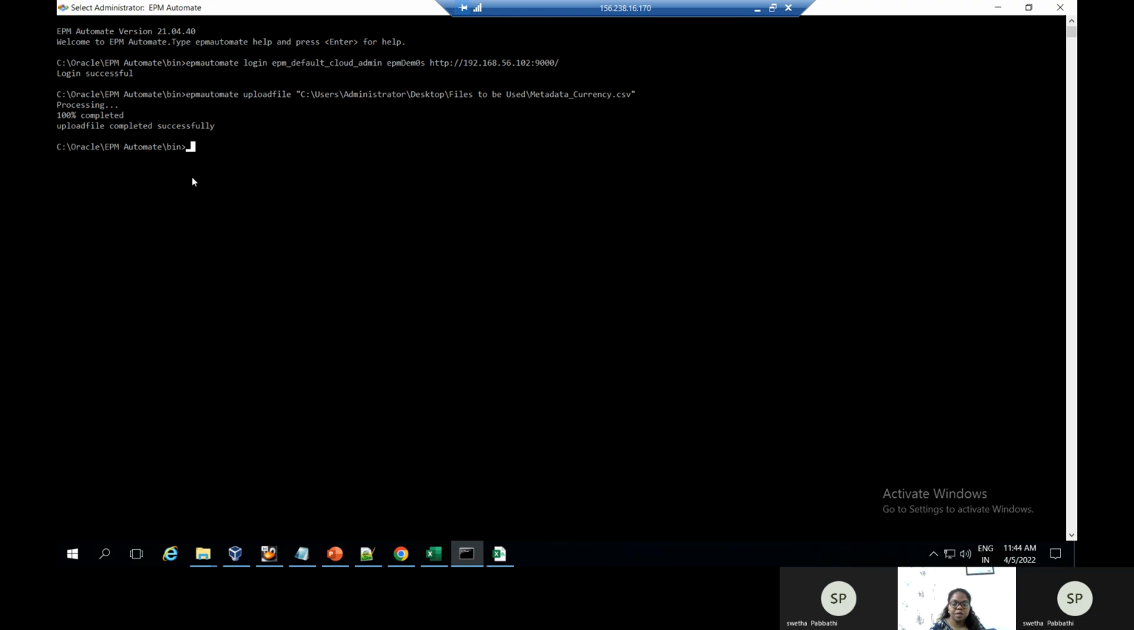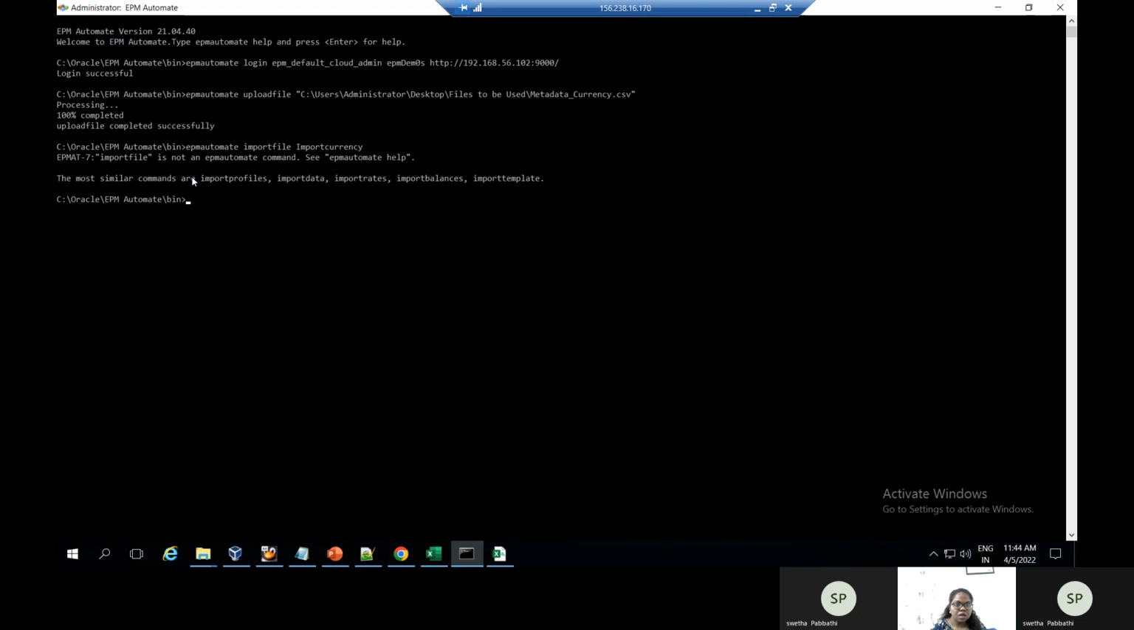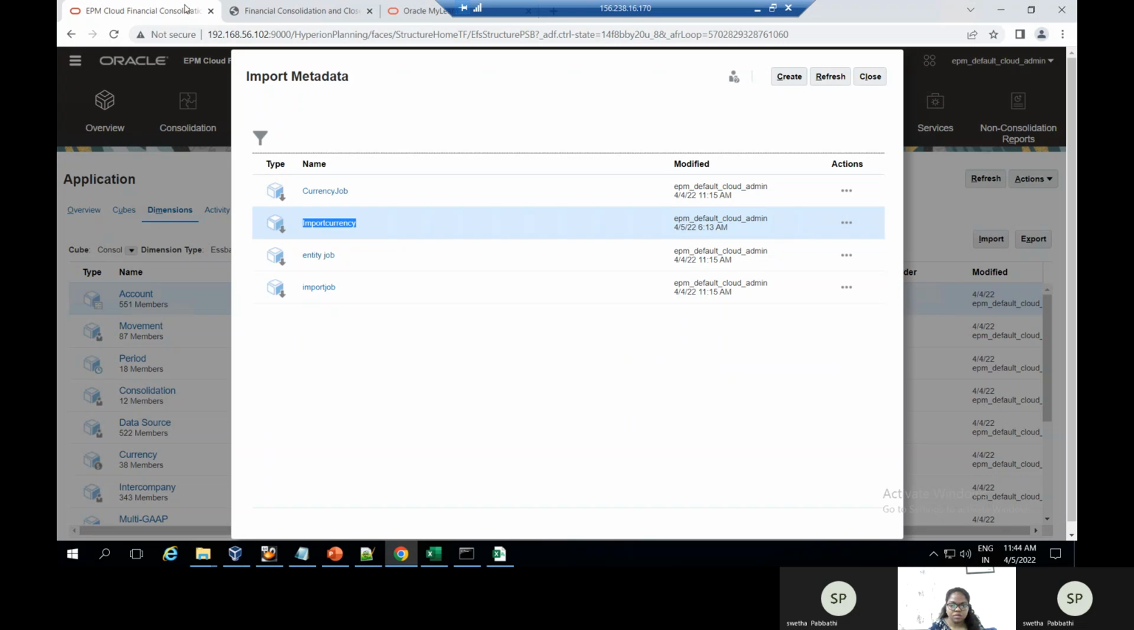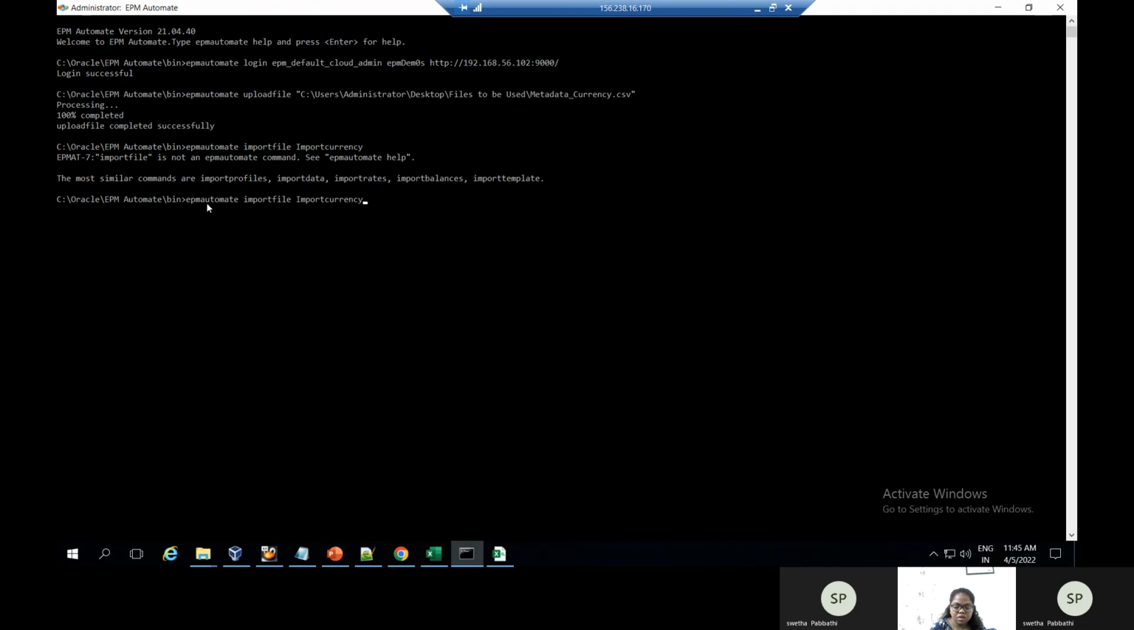And we'll go to the EPM Automate command prompt and give the command for importing: epmautomate importmetadata, and the import name, and click enter. Follow the steps for processing import: epmautomate import metadata and import entity. For this, I have given it wrong. Import metadata, import currency.